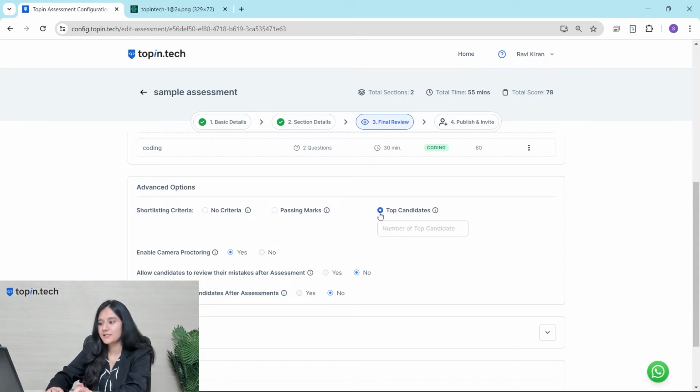If not passing marks, if you just want the Topin portal to pick the topmost candidates after the exam is done, irrespective of the number of students attempting the test, you can enter the number here. Let's say if I'm entering 30. Once the exam is done, the Topin portal will pick 30 topmost candidates who have attempted the exam.